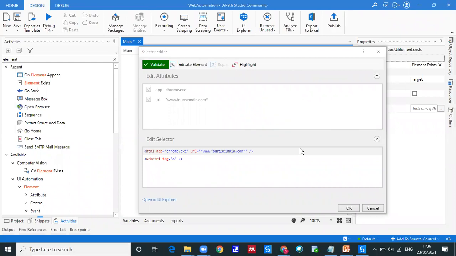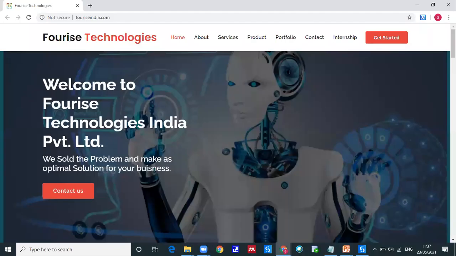Getting the point? I hope it has been cleared. Selector is nothing but simply a UI element. It's the address of a UI element. So what are the UI elements? These are the UI elements, like all these terms: home, about, services. For all these elements, there is an address.